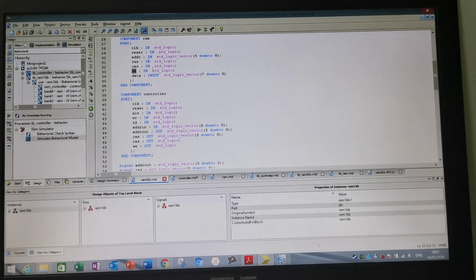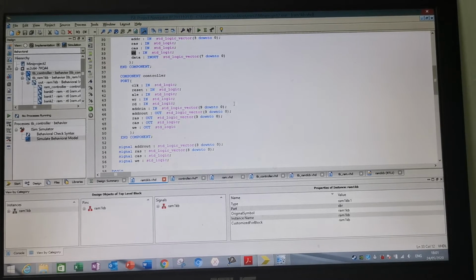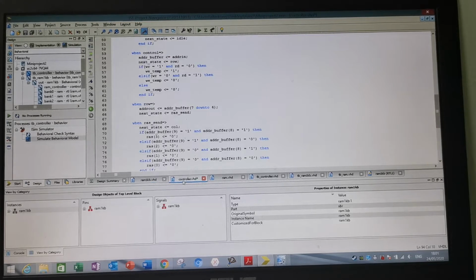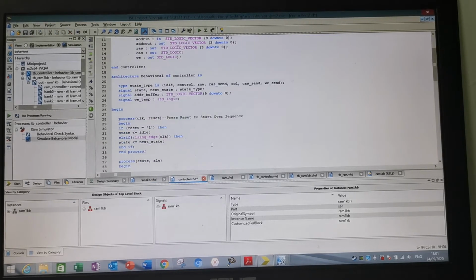Overall, it is the signal to determine whether to read the data from the selected address or to write the data into the selected address. So this is the top level. So let's go to the controller.